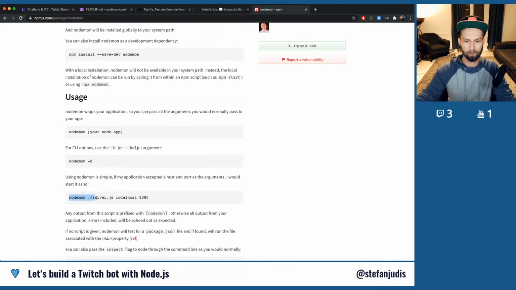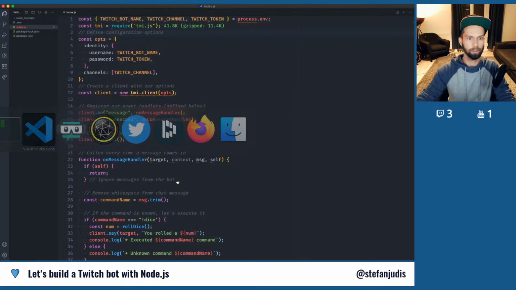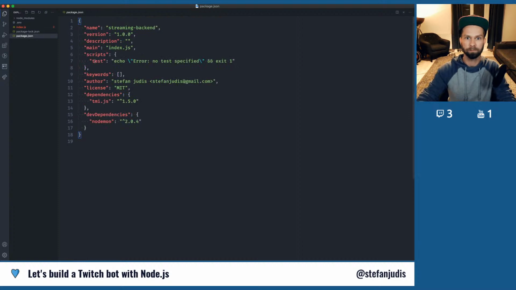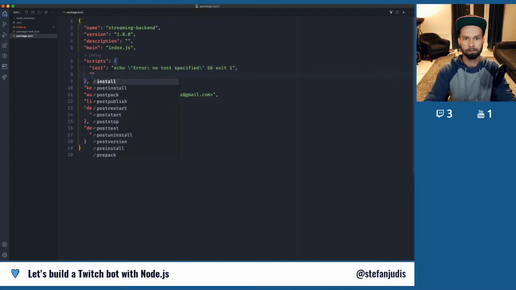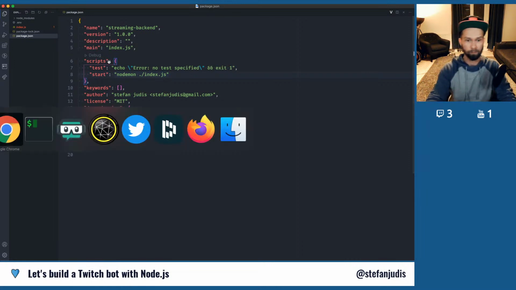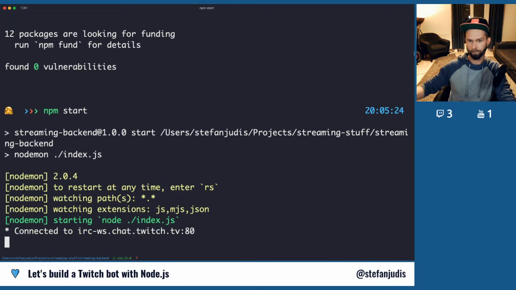So let's just go in here and I assume that this should already work. So what we're going to do is we're going to go into our package.json and we're going to define a start command. Start. And here we're going to do nodemon index.js. All right. So when I now do npm start, we should already have something going on here. All right.